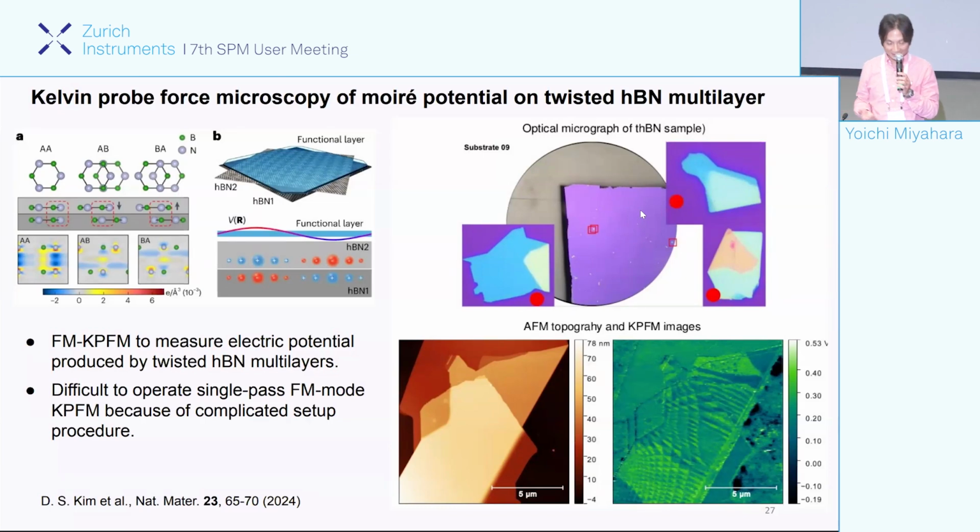So I'm not going to talk about the detail, but basically this Moire electrostatic potential looks like this. This is a topography of stacked, twisted hBN. Twisted means there is angular misalignment. And in that region, it shows a very beautiful periodic electrostatic potential, which is due to the periodically changing electric dipole. So we do a lot of KPFM measurement of this hBN.